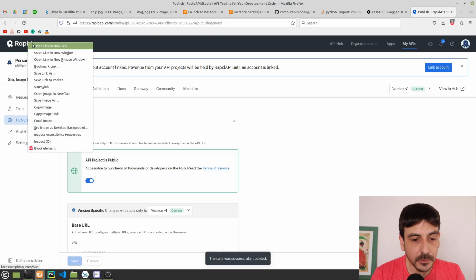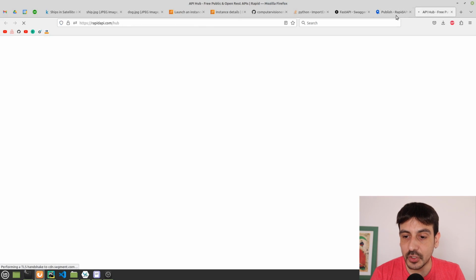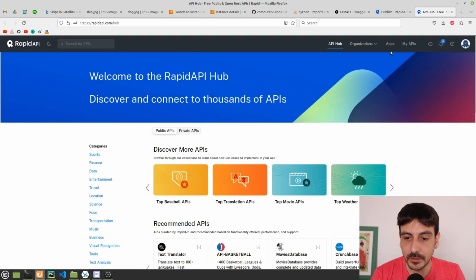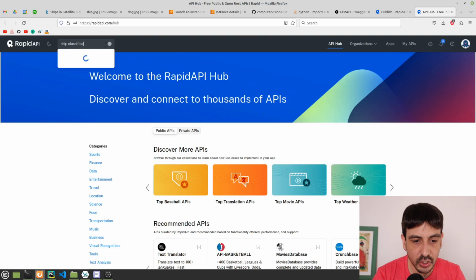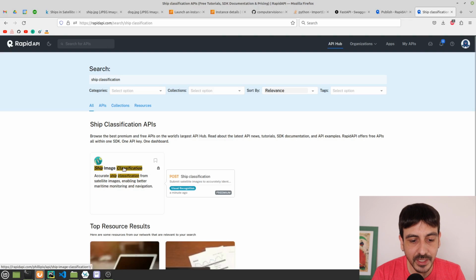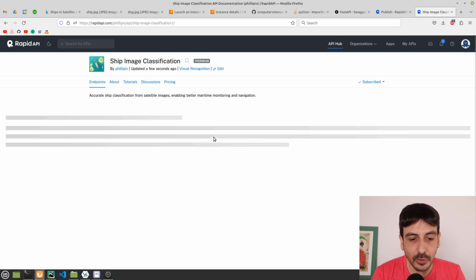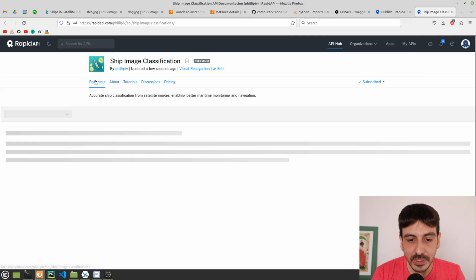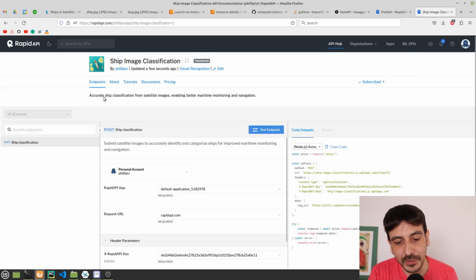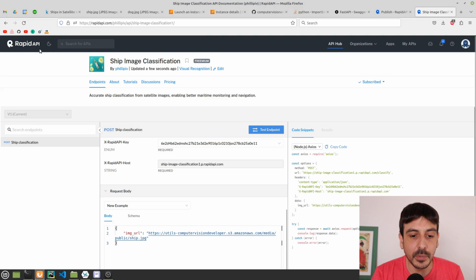And now let's see if we can find this API in the RapidAPI Hub search engine. So I'm going to search something like ship classification. And you can see that this is the API I have just created, ship image classification, and this is pretty much all. So we are going to have all the different examples, all the description, everything, and this API is now created and it's now public in RapidAPI.